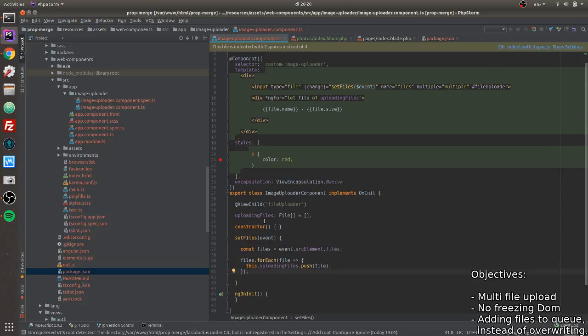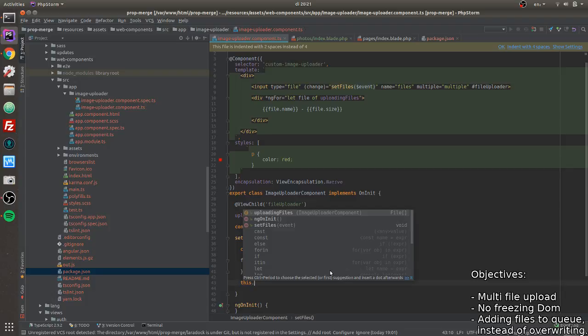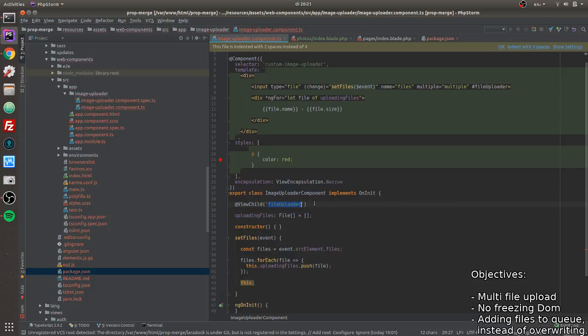So when the thing changes again, it doesn't actually overwrite the files that I've added, because I want to be able to add, right? Without actually overwriting all the files that already have been added previously. Okay, so this, that, oh, file uploader.